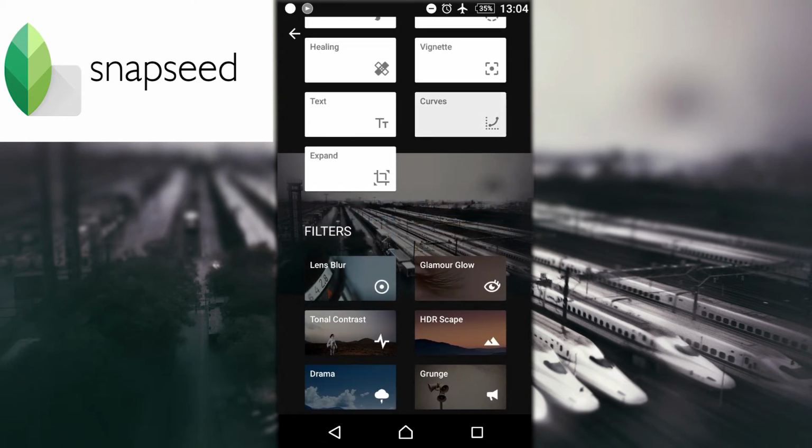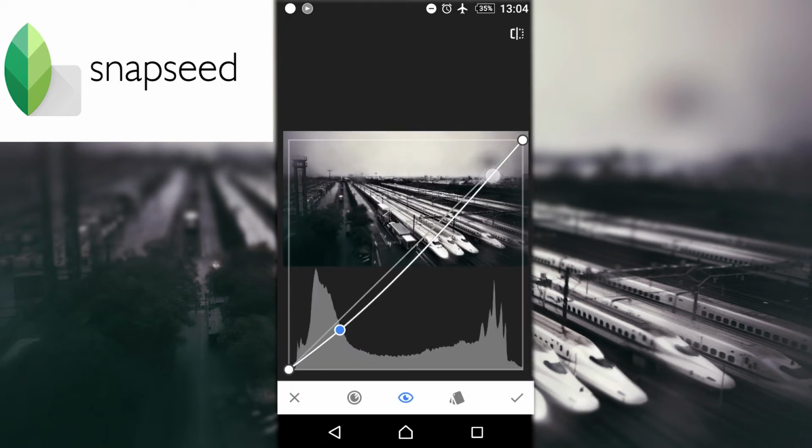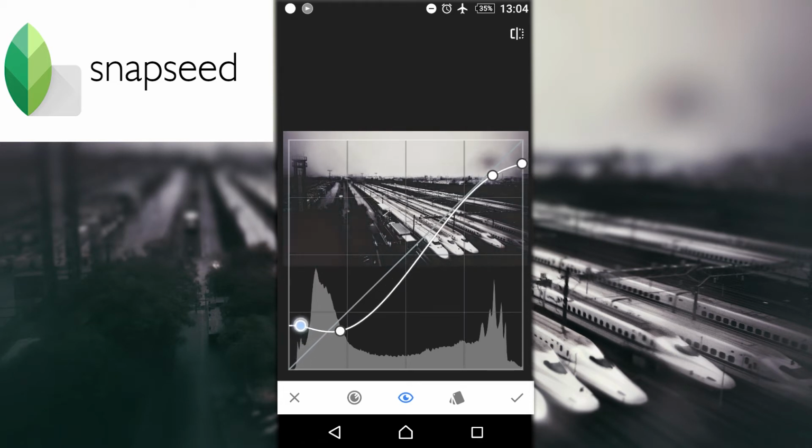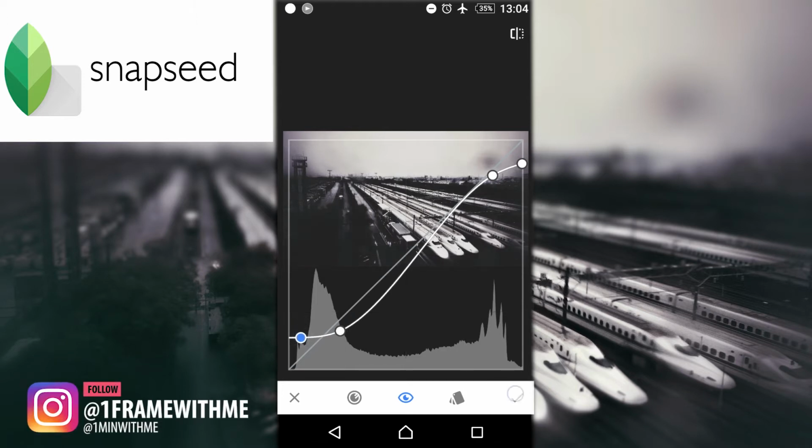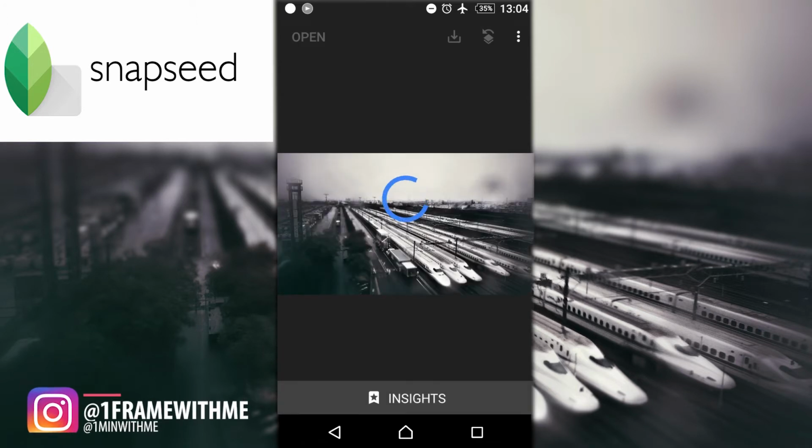Let's see here. Okay, curves. Let's go ahead and add the curves. I want a little bit of a faded look, so I'm going to put that S on here. Put a point there and a point here. Bring up the back end of the shadows just a little bit. Bring this down, and bring the higher end of the contrast down. And let's see. Of course, that's way too much. Okay, let's put that about here. That looks good. Save that.